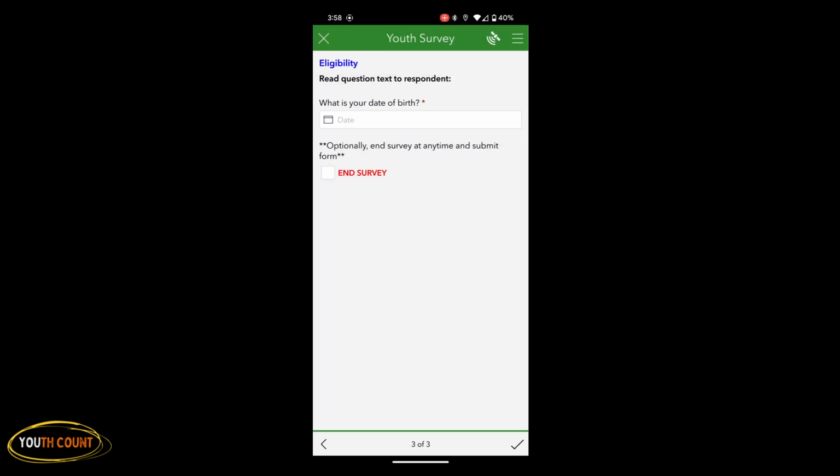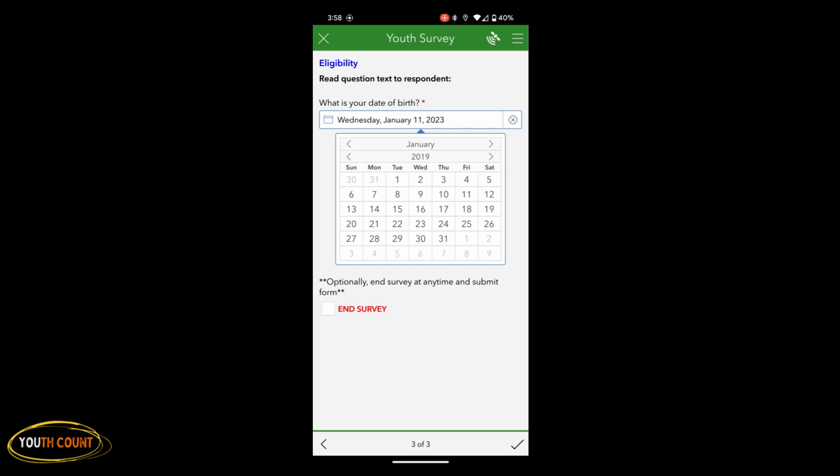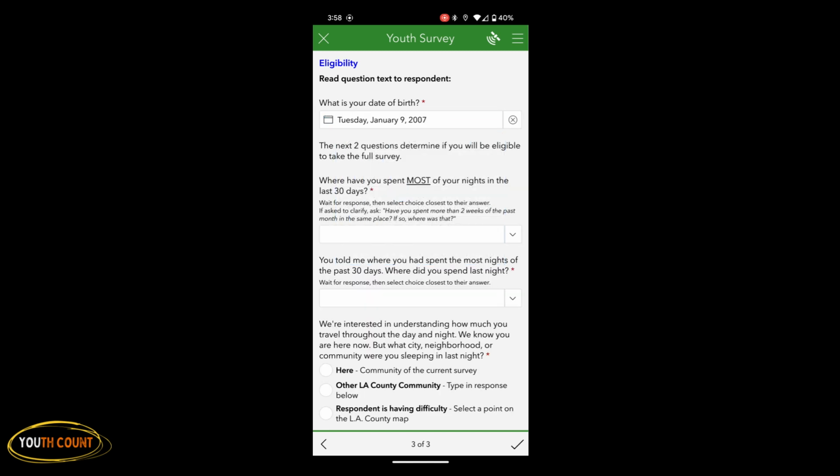So ask the respondent for their birth date and select it from the picker. This brings up 3 additional questions, 2 of which determine eligibility. The first is where they spent most of the last 30 days, and the second is where they spent last night. How they answer these questions will determine if the survey tells you to continue or end. So first we're going to make a selection set that makes the survey want to end.